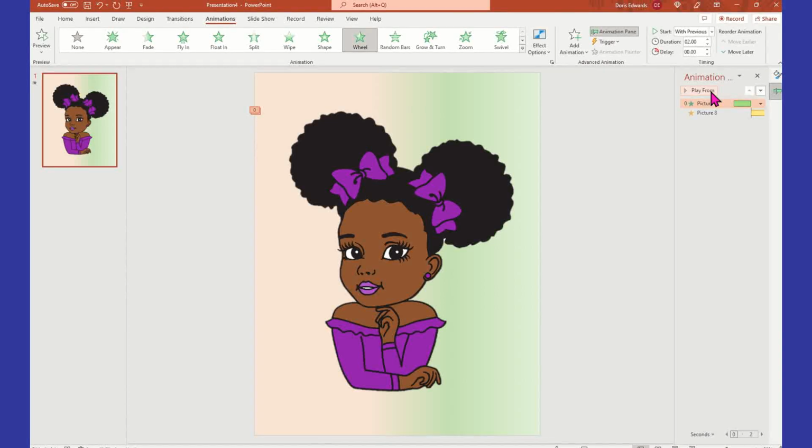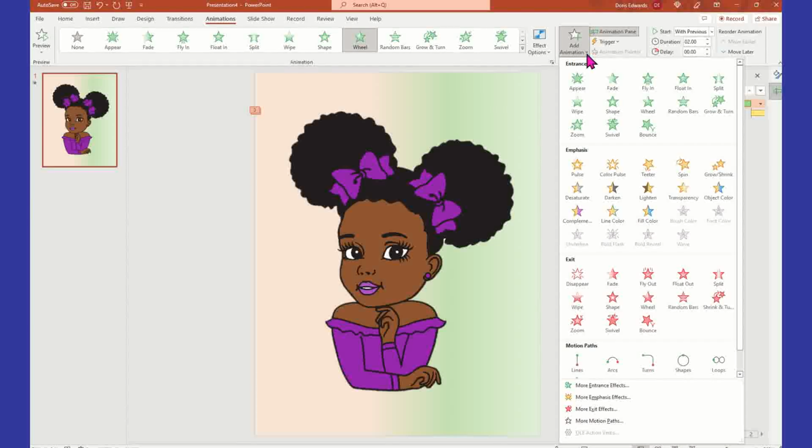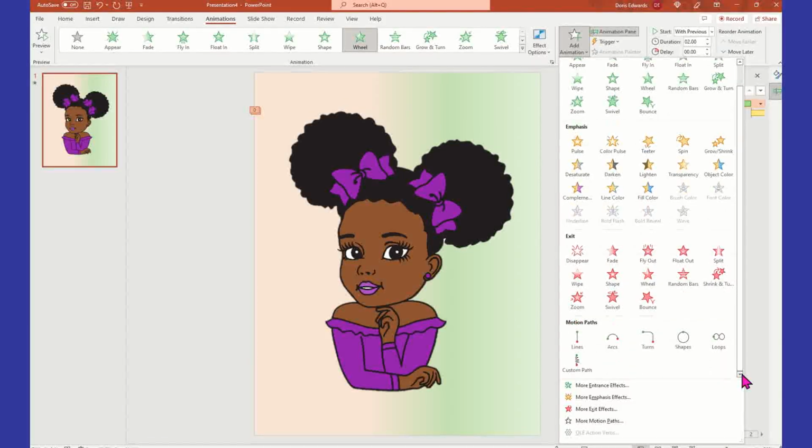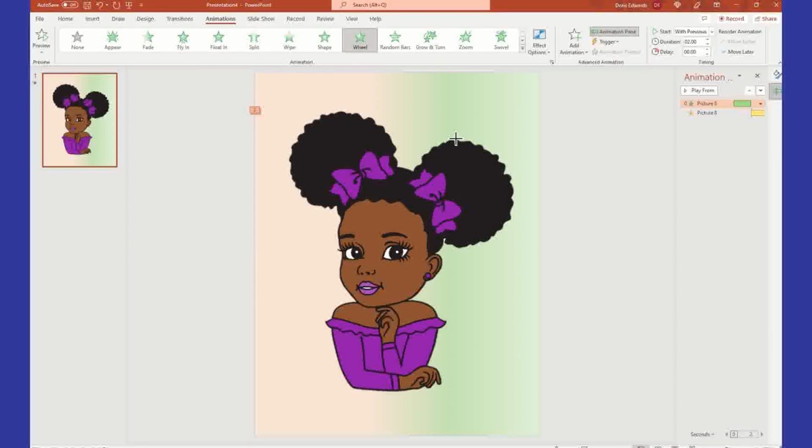Okay, now we're going to add motion. You're going to click on add animation. Now we want to add a motion path. I'm going to do my own custom path. So I'm going to click on custom, and you're going to get the little 4 crosshair. You can see that on my screen. I'm just going to tell it to do a little zigzag like that. And when you're done, you want to hit escape on your keyboard.